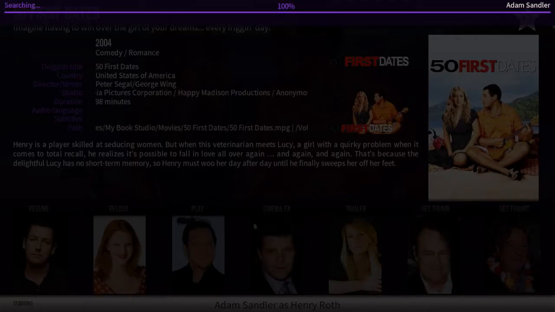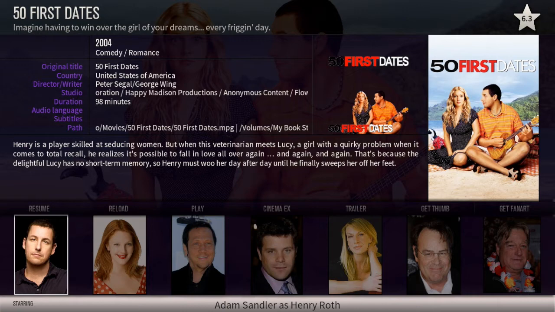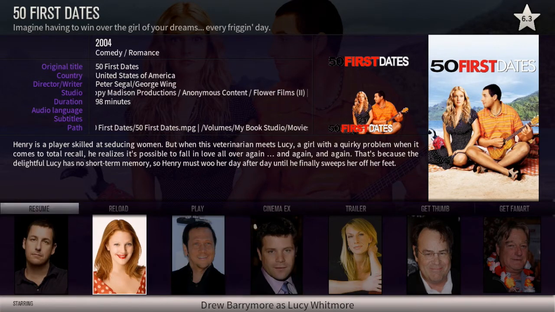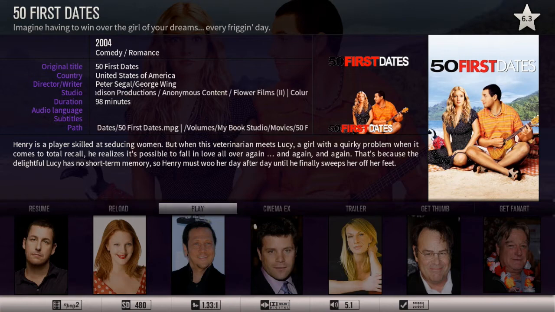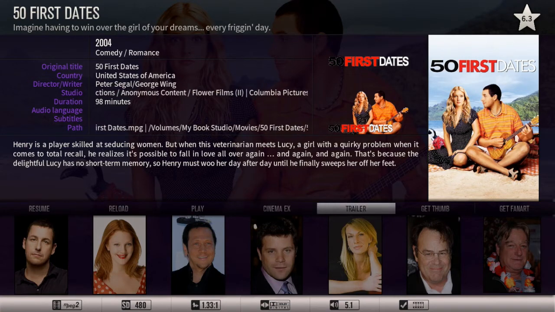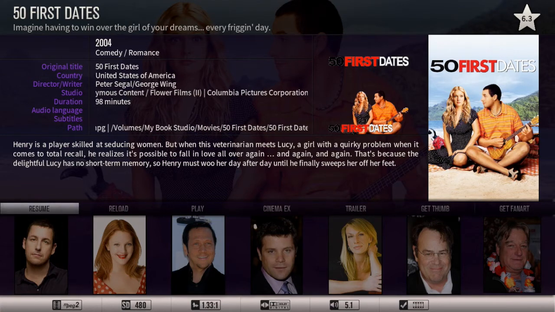So Adam Sandler, if I click on that, it'll do a search and it'll show all the Adam Sandler movies that I have, which is really cool, especially if you're arguing with somebody about a movie that someone's in. You can just do this really quick and get that over with. You can reload the movie, play it, cinema experience, which will play trailers and previews for other movies. You can watch the trailer. You have several different things down here. You can change the TV tunes and stuff like that for the show.